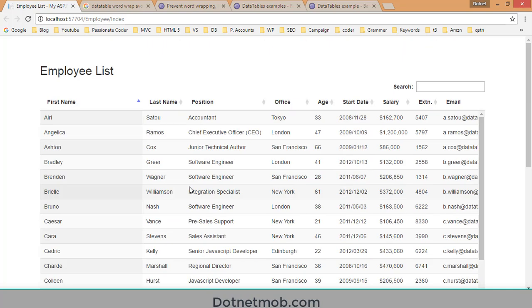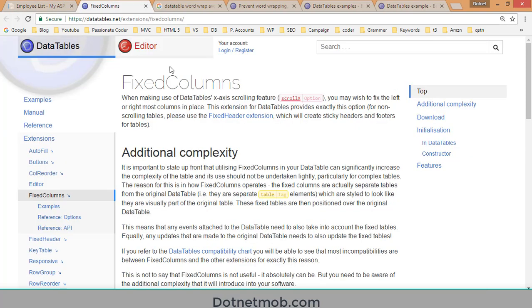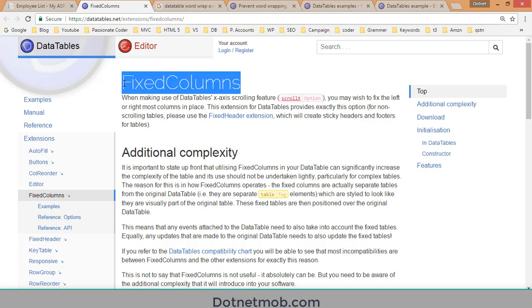If you have a number of columns in your table, then you may need to scroll more to left or right. If you want to analyze the data, you may need to see some group of columns always in the visible portion in order to identify the row or analyze the data. For that, we can fix some columns from left part or right part. So there comes importance of fixed columns in jQuery Datatable.